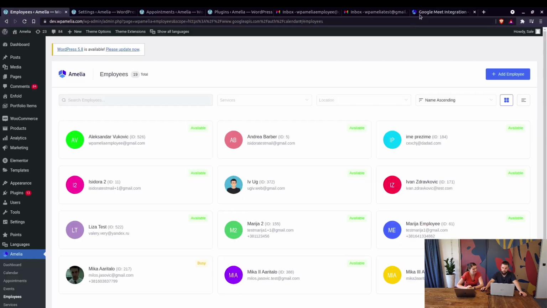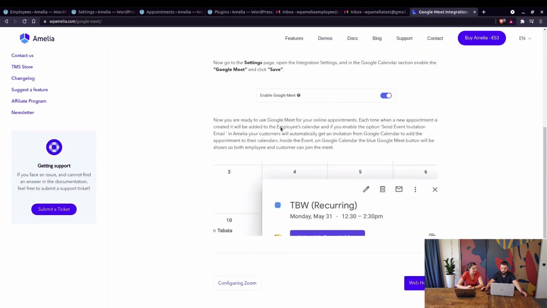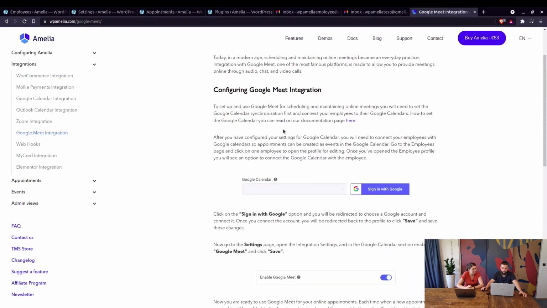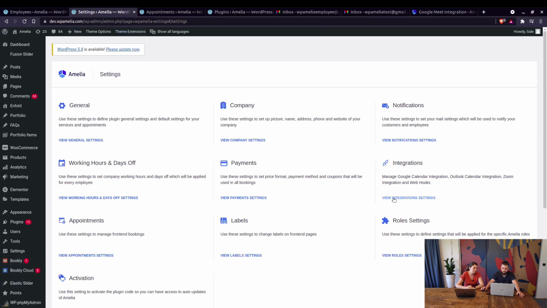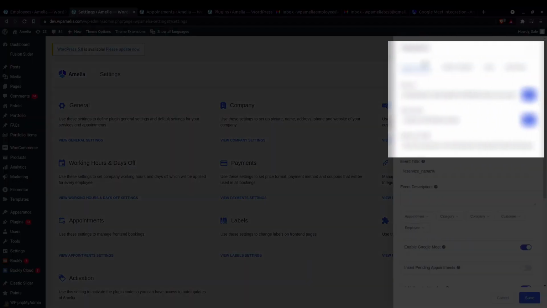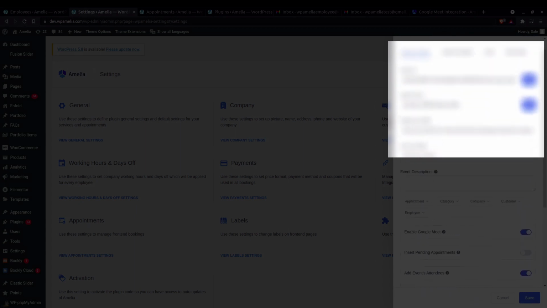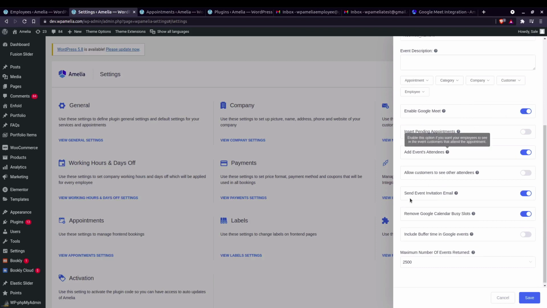Okay, as always, we'll start with the documentation, which is pretty short but on point. What you need to do to have the Google Meet integration is to first configure the Google Calendar. We've explained this in one of the previous videos, but you can also check out the page right here and follow the instructions. In settings under integrations, under Google Calendar, where you have the client ID, client secret, and everything configured, you enable Google Meet. And if you want your customers to receive the Google Meet invite, you enable send event invitation email. That's basically it.